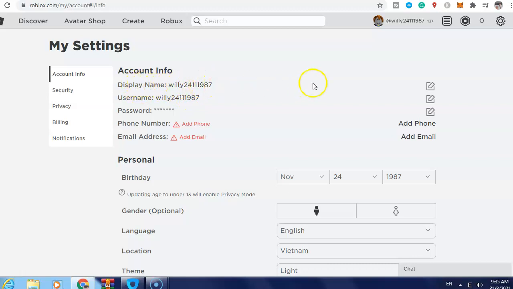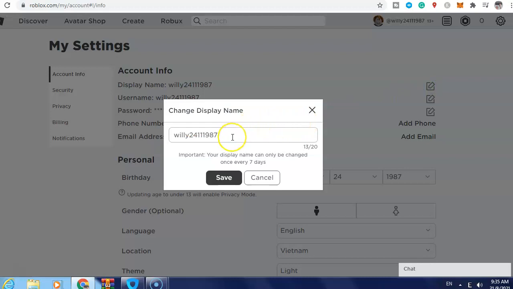In the display name, just click here on the pencil icon, and now you can change your display name. But just keep in mind, your display name can only be changed once every 7 days. That means if you change your name now, you cannot change it within 7 days.